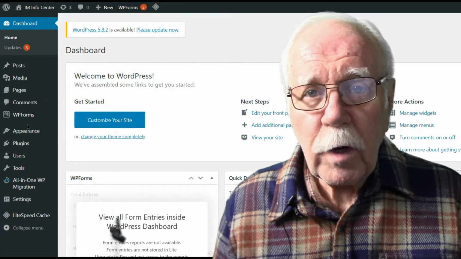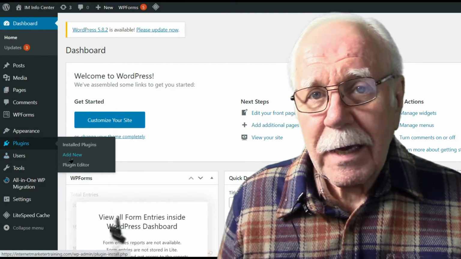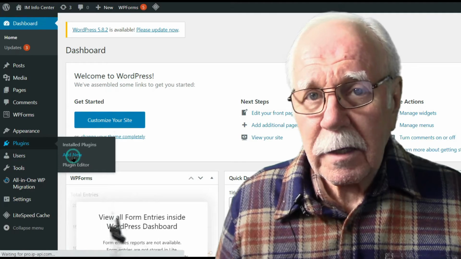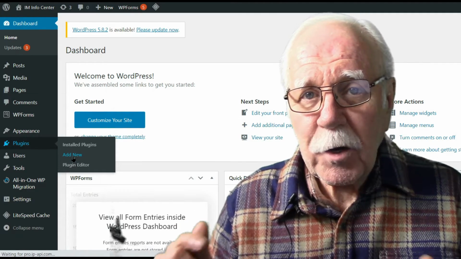So first thing we want to do is go to your WordPress dashboard, and if you need WordPress, you'll find a link below to a video about how you can get a free WordPress site through Infinity Free and how to set it up. You want to go to your WordPress dashboard, and in the left-hand column, hover over Plugins and then click on Add New.